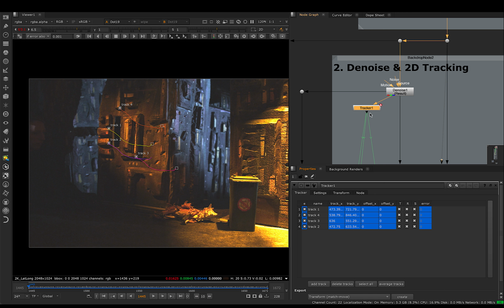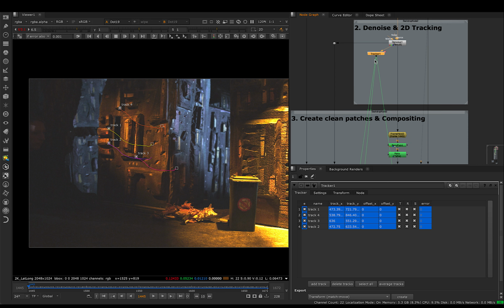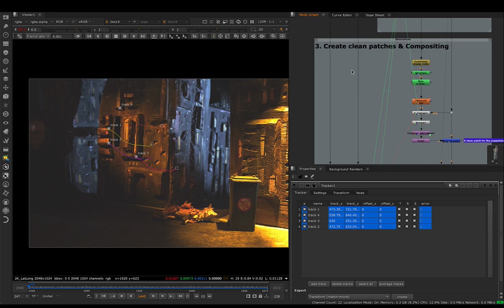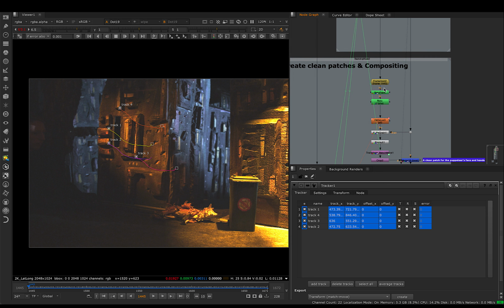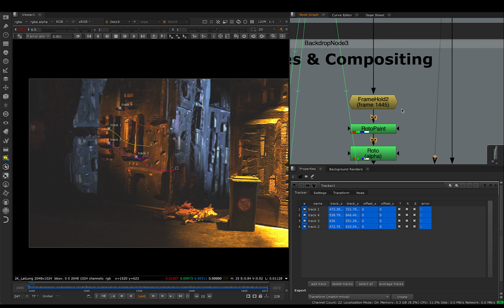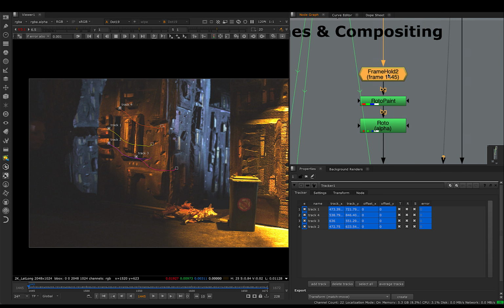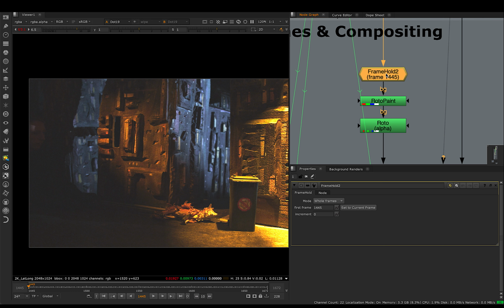Then after that, as you can see here, we have a couple of expression links. In the following sections, we're going to use this data to drive those individual pieces, which will be happening in section 3 here, as we can say, clean patches. For clean patches, if I zoom in, we used a frame hold node. If I double click the frame hold, you can see the first frame in this slot we used is 1445, which is the first frame of this shot.